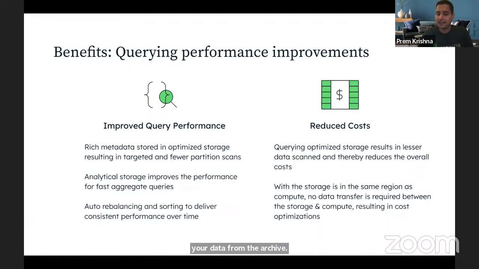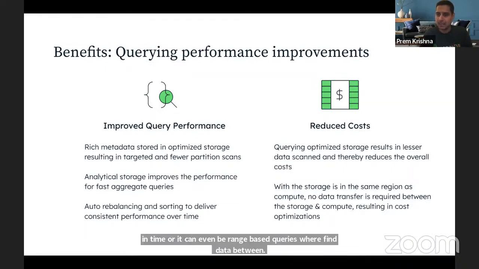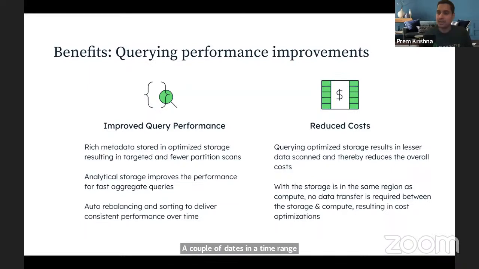We have analytical storage, which will improve the performance of the queries that you typically run, which can include either point queries, to find some data which is very specific to a point in time, or it can even be range-based queries, where you find data between a couple of dates, in a time range, and you pull in data from this specific date range. So Online Archive is designed right now to improve the performance for these types of queries and more.